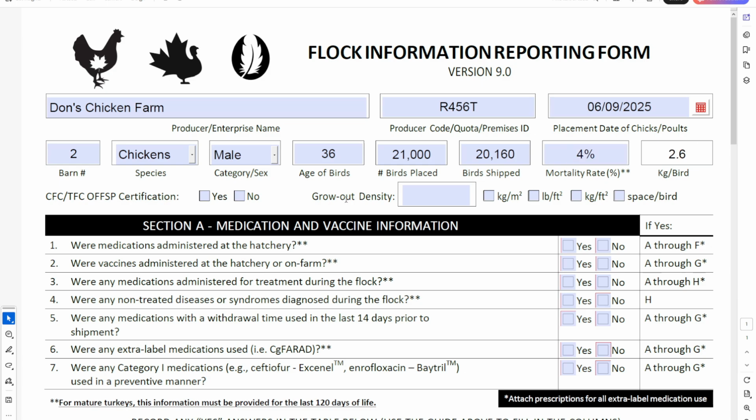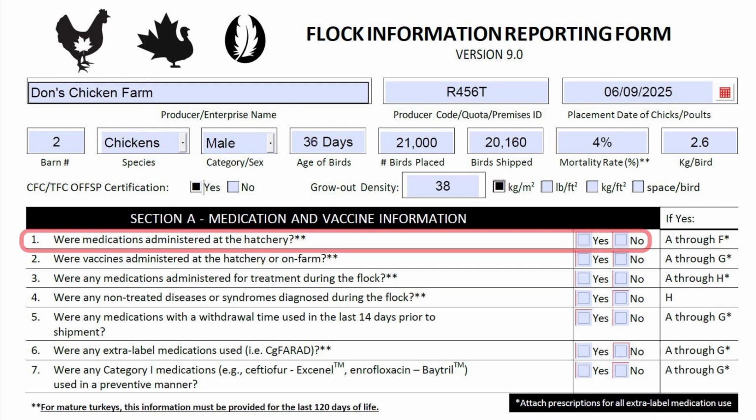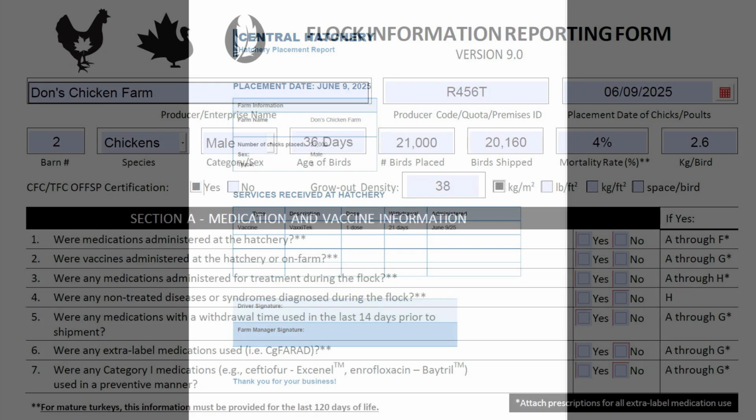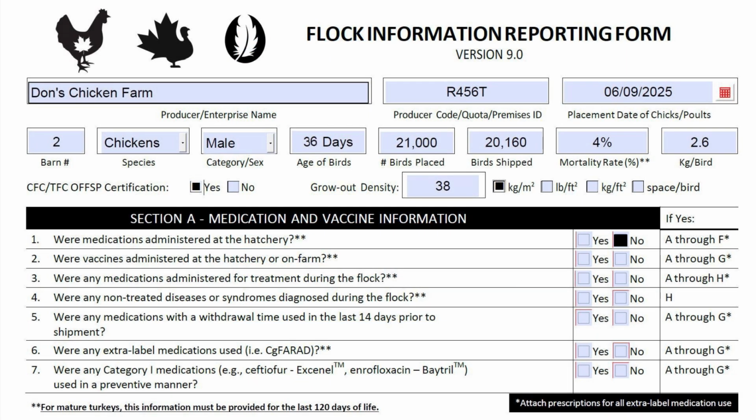Let's review what's expected in each of the questions in Section A. Question 1 is about medications administered at the hatchery, and these will be indicated on the hatchery report. Looking at the hatchery report, we can see that there were no medications or antibiotics administered to this flock at the hatchery. In this case, we'll check off the no box for this question.